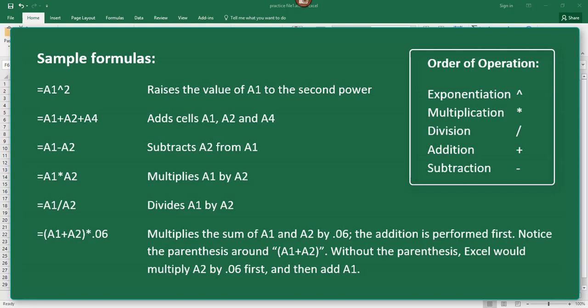So, sample formulas here list an example of A1 to the second power, and the exponent character that you want to use is this little caret on top here. That's Shift 6 on your keyboard.